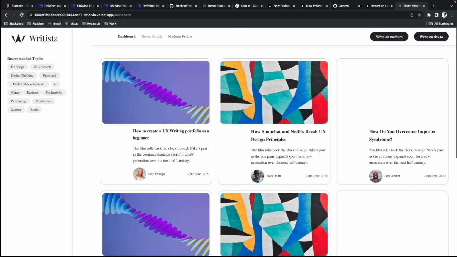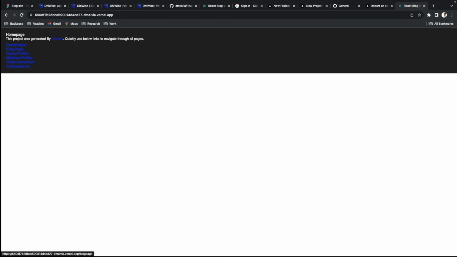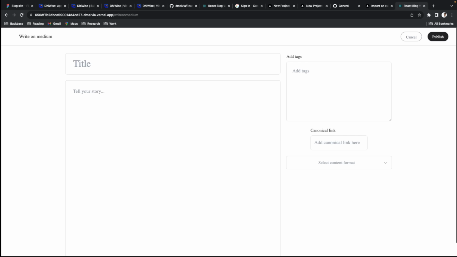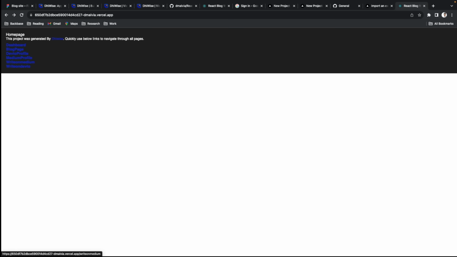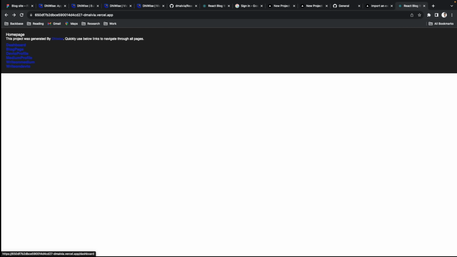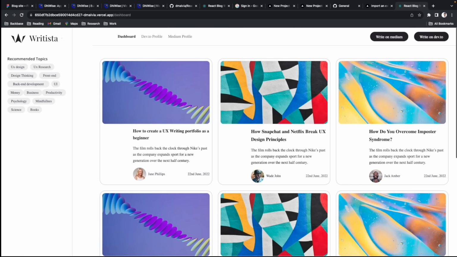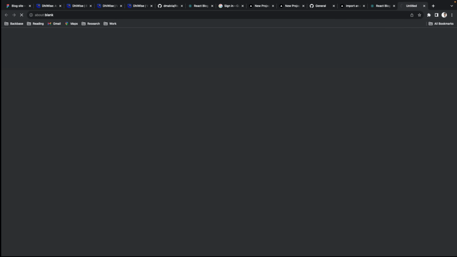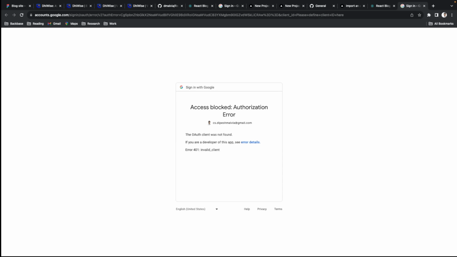So I'm going to click on dashboard. We can go to dev to profile, but we cannot go because it's a protected route. Then we can have this medium profile. We cannot go for write on dev. Then if we click here, we see that we have this. If I go back, then we have write on dev 2. Then if I go to the dashboard and click on write on dev 2, and click cancel, I will come back, and write on medium, if I click on it, it's going to open the Google authentication page.